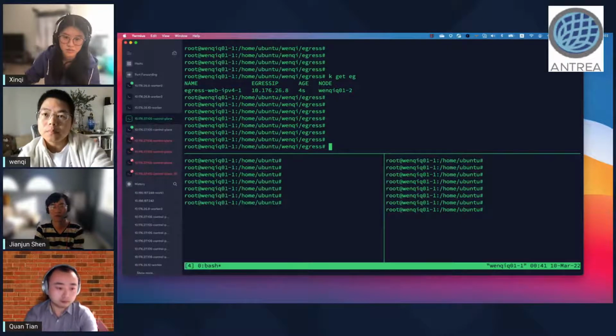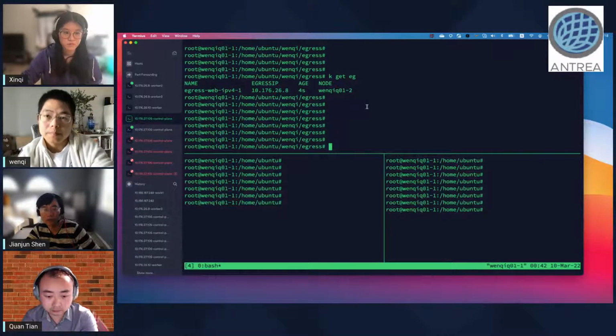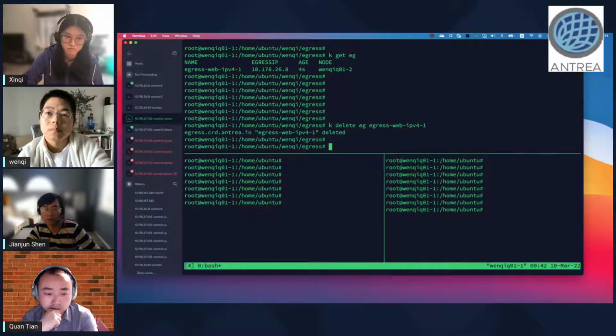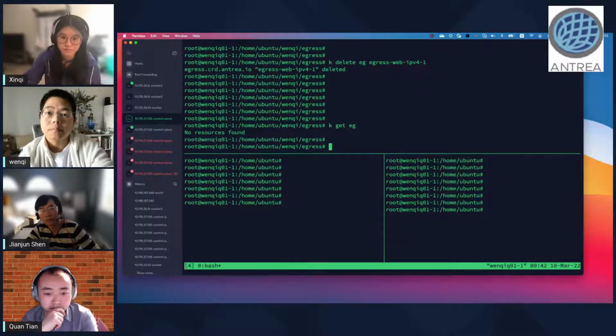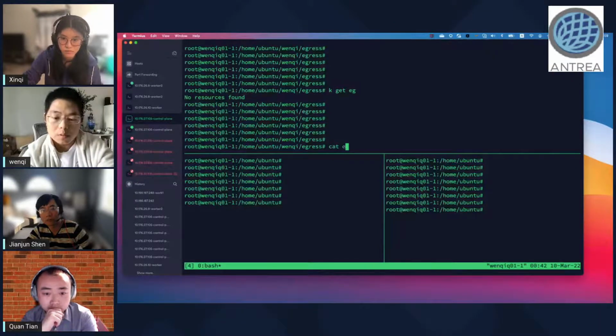Then we can delete the egress, and we will show how to use an external IP pool. Firstly, delete egress by name. Then we create the external IP pool. Let me see the external IP pool.